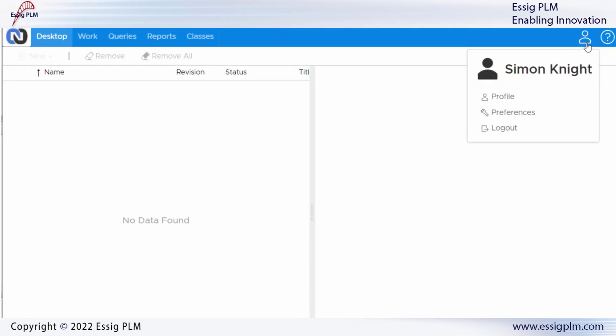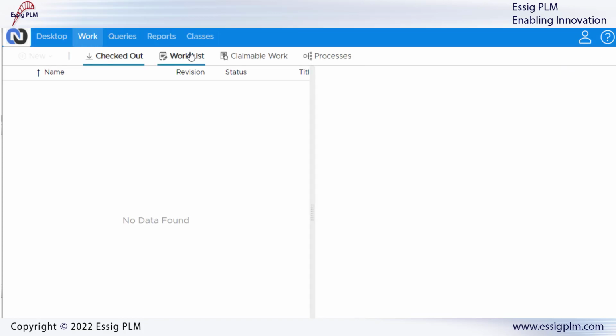We log in as one of them, Simon Knight, and we go to Work and Work List. In this case, there is no activity to be performed. This is in line with what we know. One of the designers needs to claim the activity.